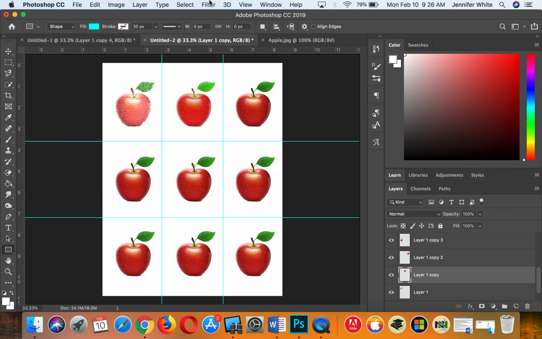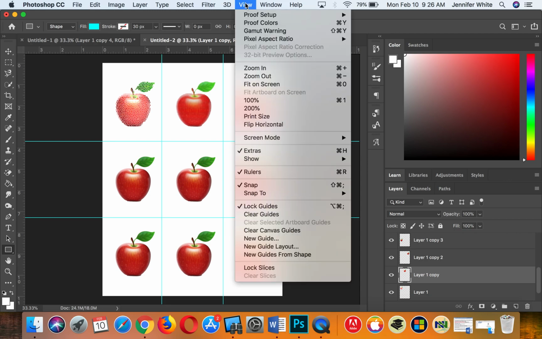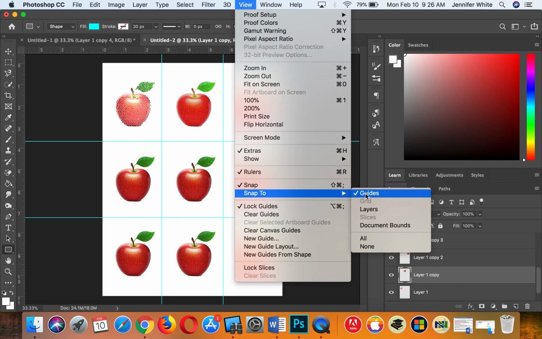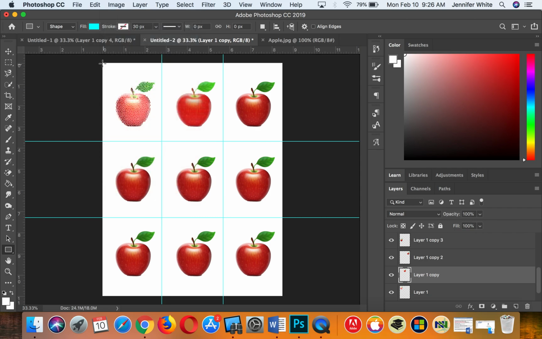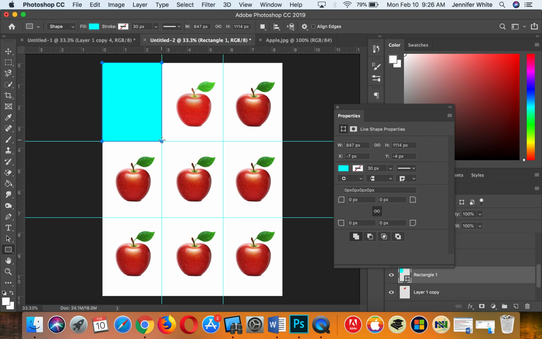Okay, and then I'm going to go up to View, and where it says Snap To, you want to make sure that you have a little check mark beside the word guides. And then when you're putting your squares in, it's going to snap to the guidelines. If I just go like that, you can see here, it's kind of like a magnet. It wants to touch the guideline. So there is my rectangle.